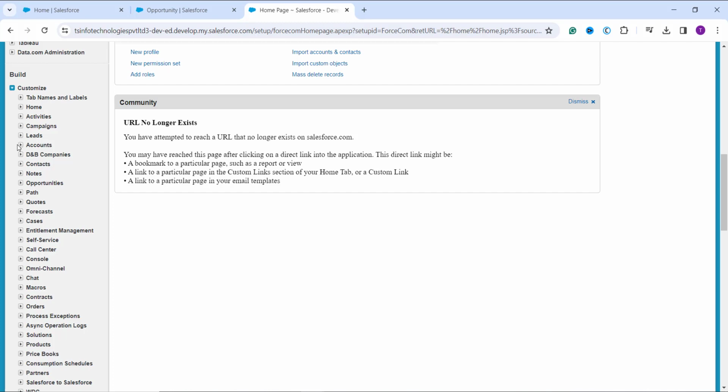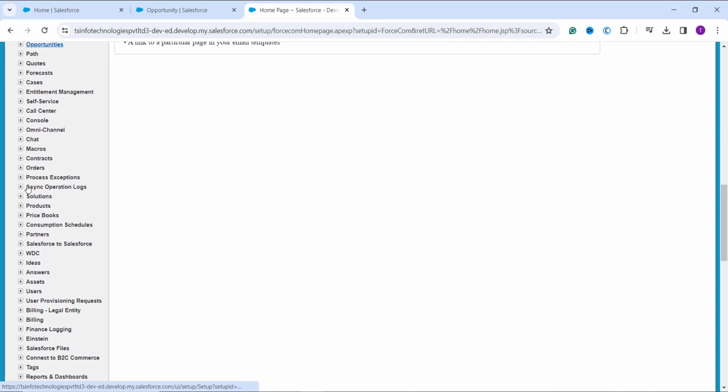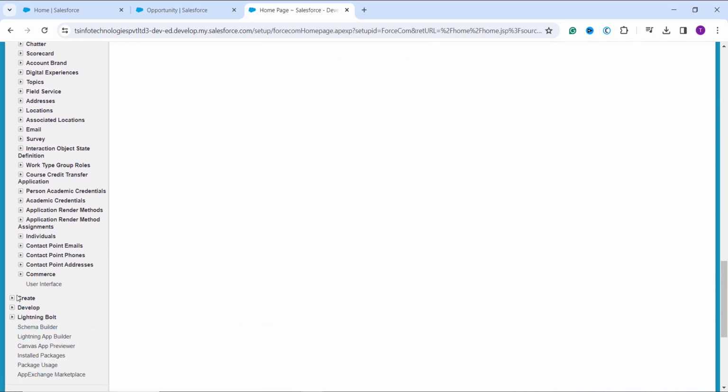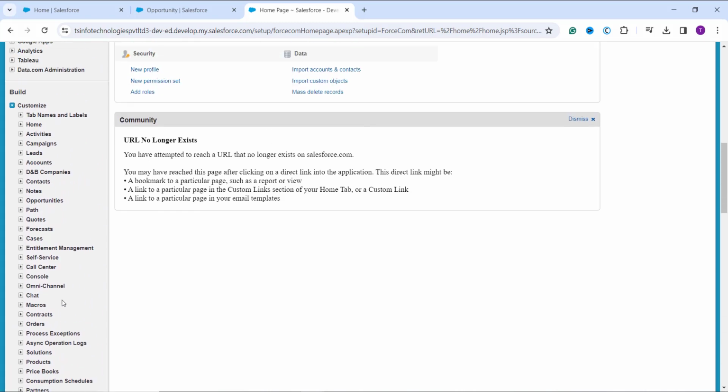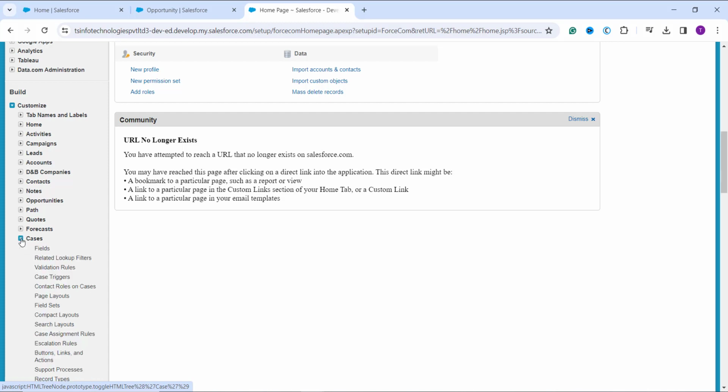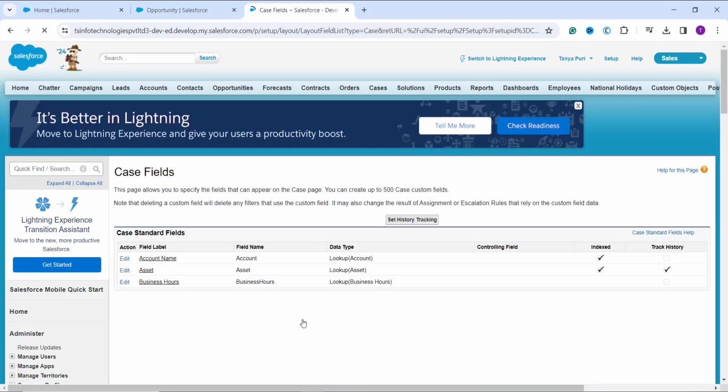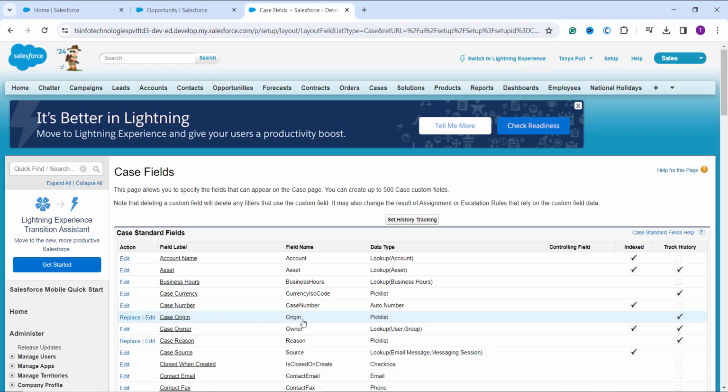For the custom objects, you need to follow Create, and under this you get an Objects section, and here we have a list of custom objects. So now I am going to create the ABS function in the Cases object. So here I search for Cases, I expand this Cases drop down, and here I get an option of Fields. When I click on that, it will take me to the page where I get the standard or custom fields regarding the Case object.